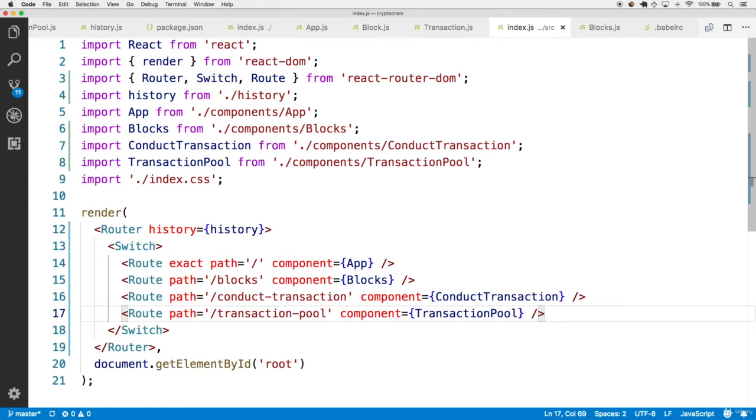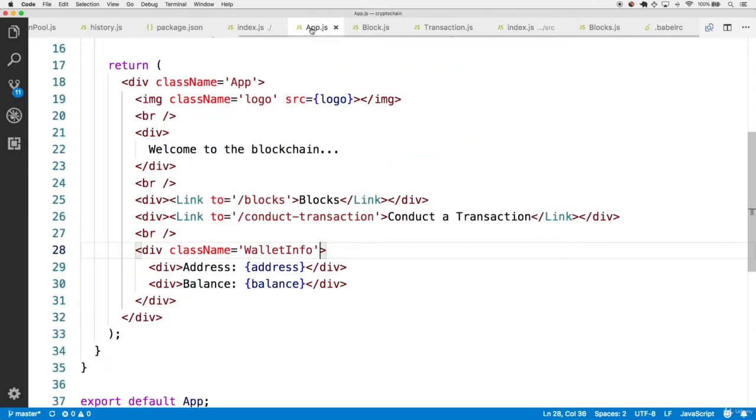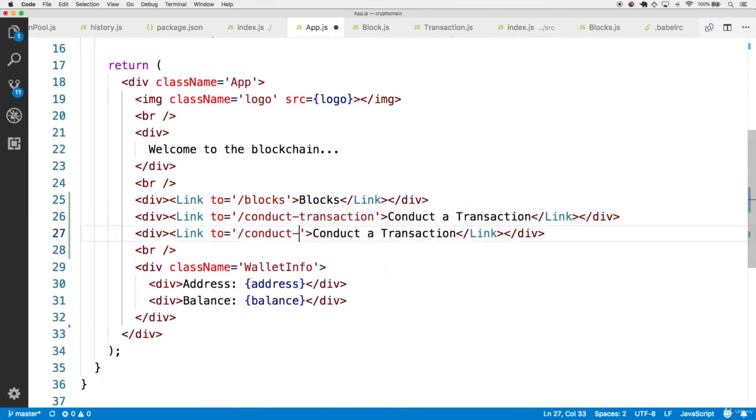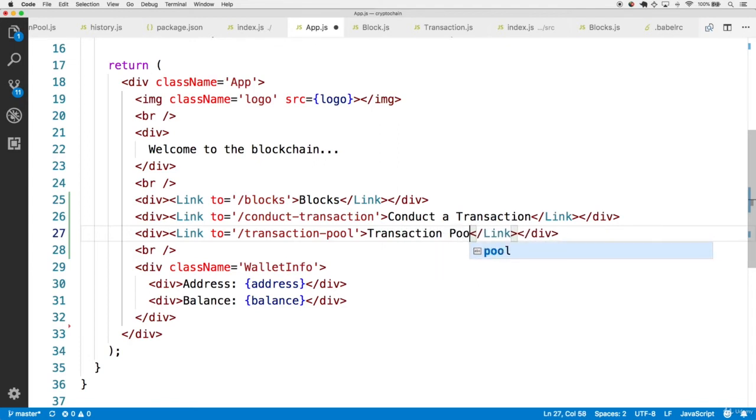All right, nice. Finally, with that changing, we can head back to the main app.js component. And let's add a new link that goes to the transaction pool. So the link is transaction-pool. And the link itself is the transaction pool.